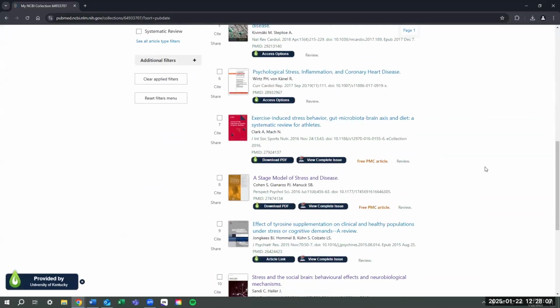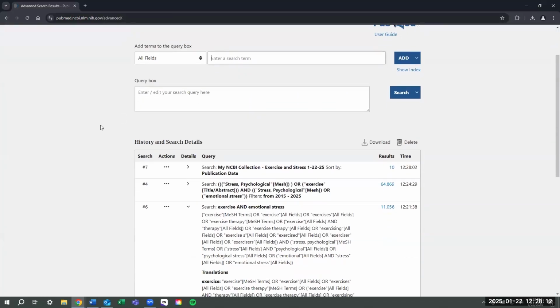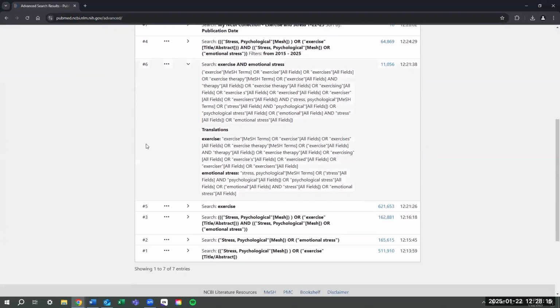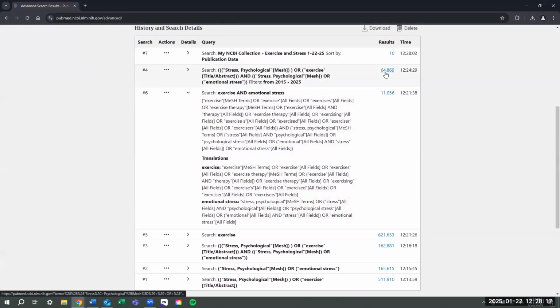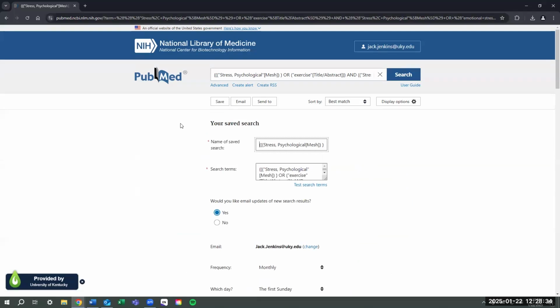The other option, and if you go back to the advanced search for me, Jack, if you click on your 65K option here, it doesn't matter. Yeah, that's fine. If you have a really good search that you want to repeat, you can just save that search. Under the search bar, you have this option called create alert. So click that. This is fairly self-explanatory. You're going to name the search. The default name is the actual search. I would just delete all of that and call it exercise and stress. You don't have to fill that out completely, Jack.